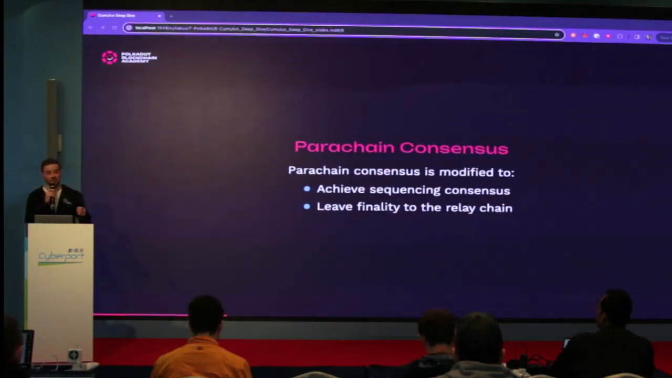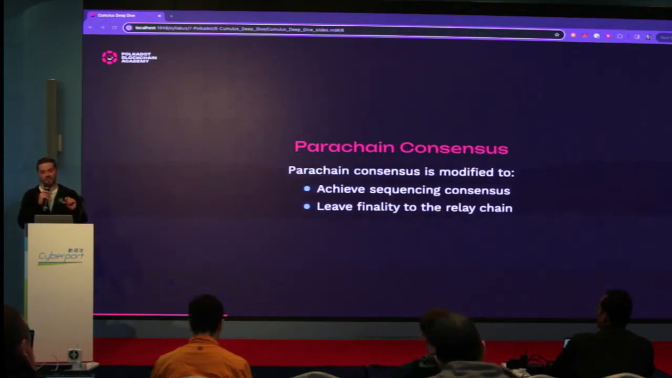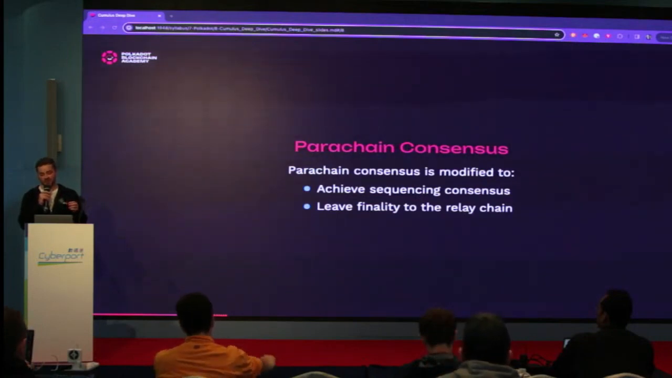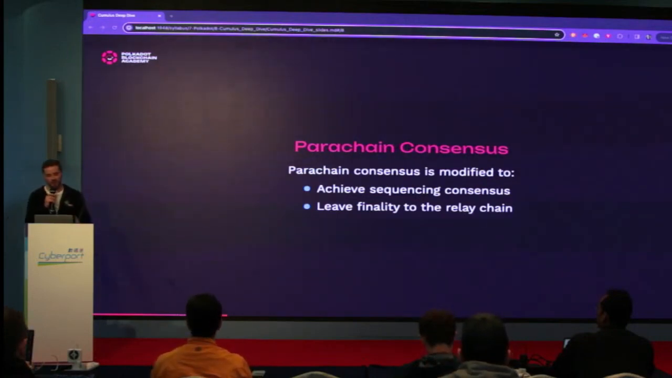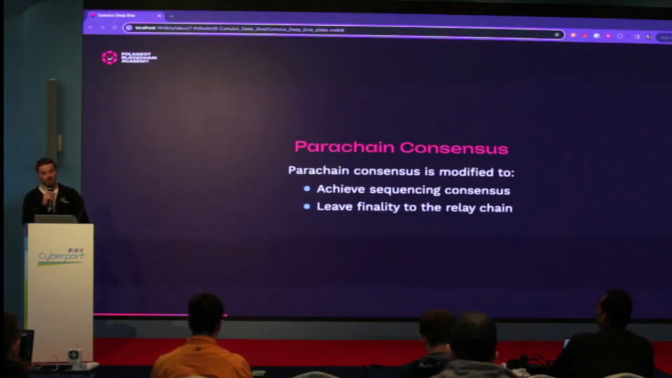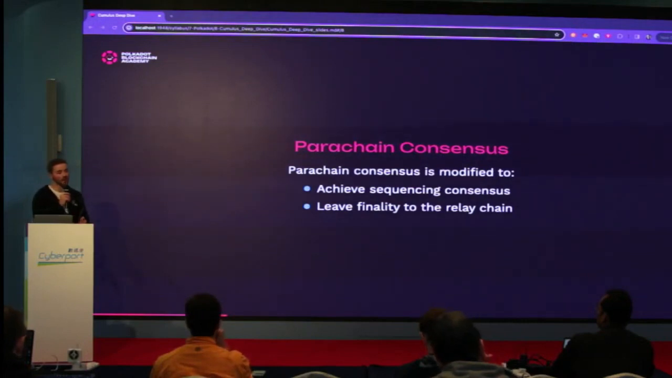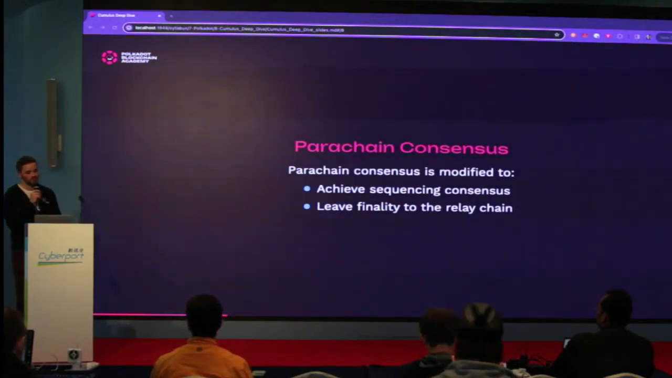Parachain consensus is modified such that it achieves sequencing consensus but leaves finality to the relay chain. But what is sequencing consensus? You decide on an accepted ordering of blocks and of transactions within a block. Sequencing consensus requires that we update our knowledge of the new best head of the parachain. That way, nodes are in agreement about which block to build on top of. Cumulus sequencing consensus is modular and changeable. There are many options for how you could choose to sequence your blocks.